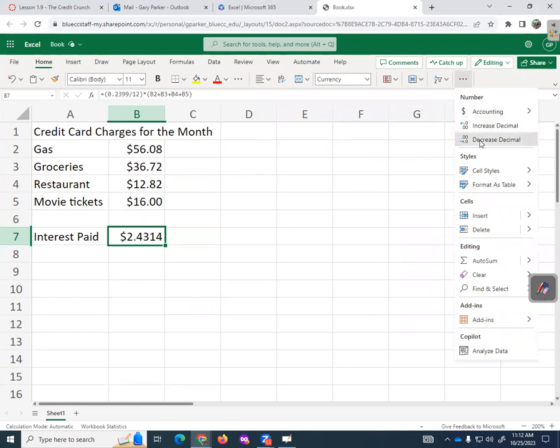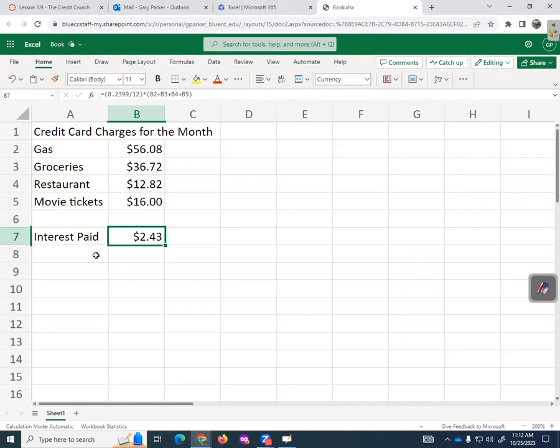I want to decrease the decimals shown. Again, depending on your screen size, you'll see more of these buttons. All right, now that is not the optimal way to do it. I mentioned that the other day in class. The better way to do it is to add these up first and then apply the interest rate. So underneath, I'm just going to redo the calculation.